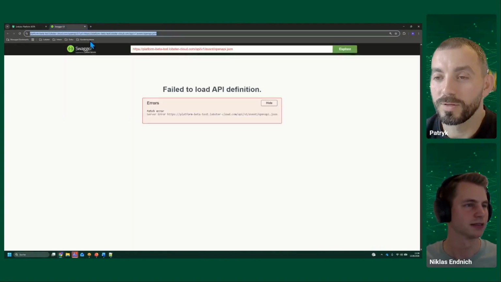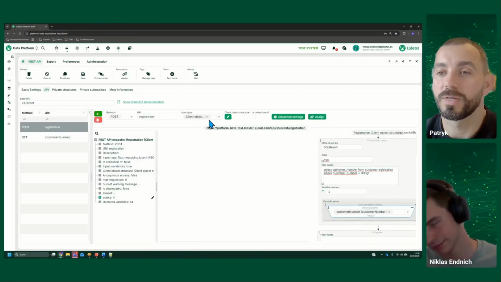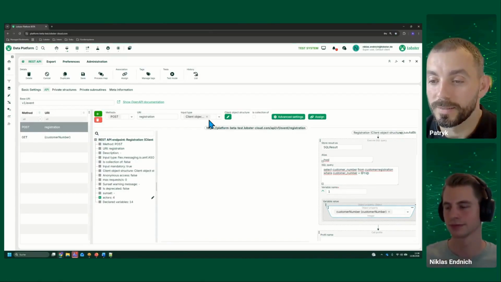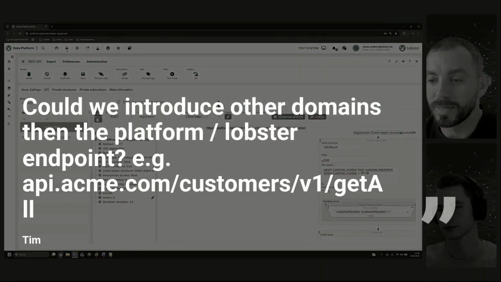Maybe one more question and then we wrap up. And the rest of the questions we can answer via email. That should be a short one. Could we introduce other domains than the platform Lobster endpoint, for example, api.acme.com, customers, etc.?